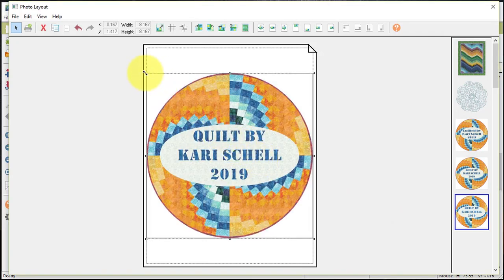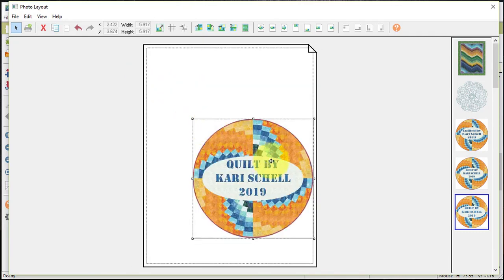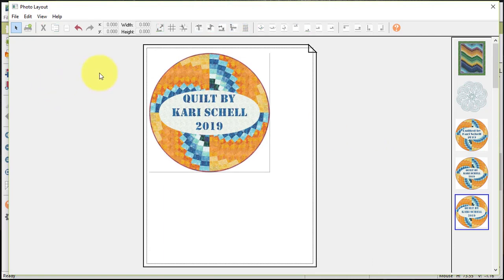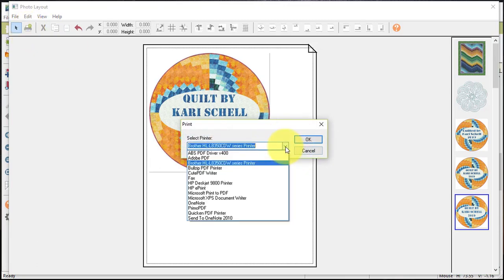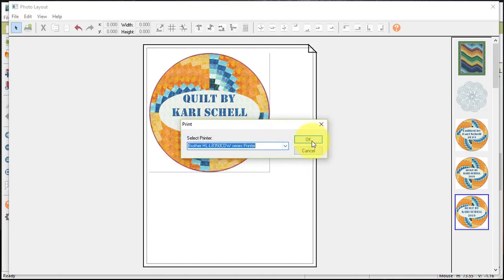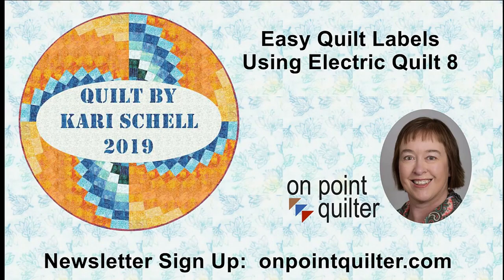To do additional scaling, I will just drag a corner of the photo and reposition it. And then I'm ready to print. I can select print. It's going to let me select a printer from my list of printers, and I'm going to select OK.